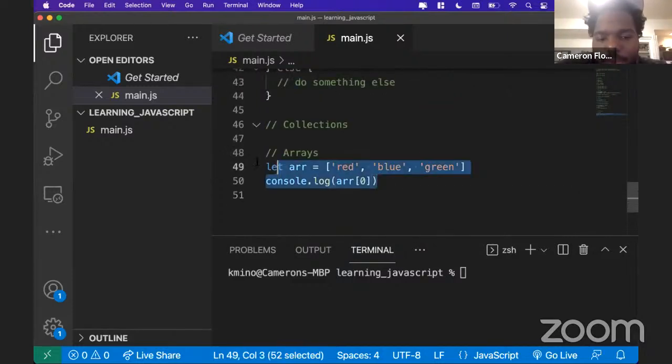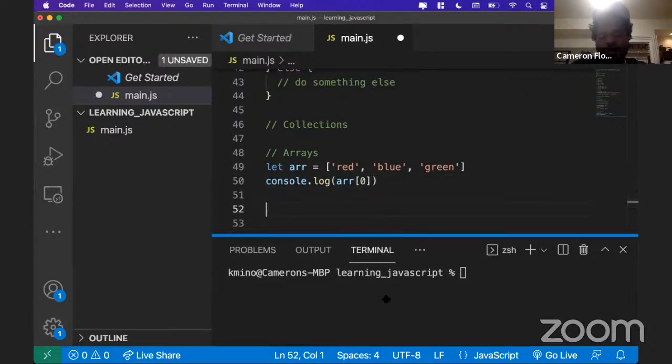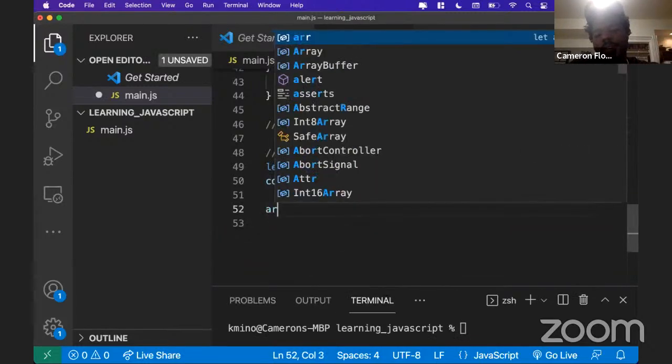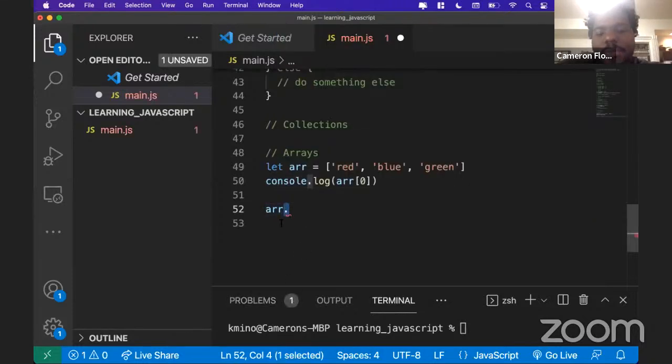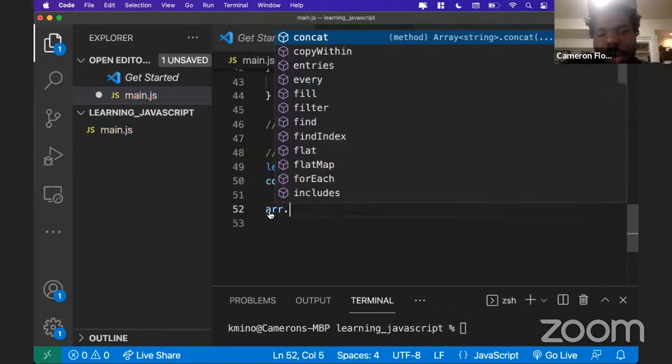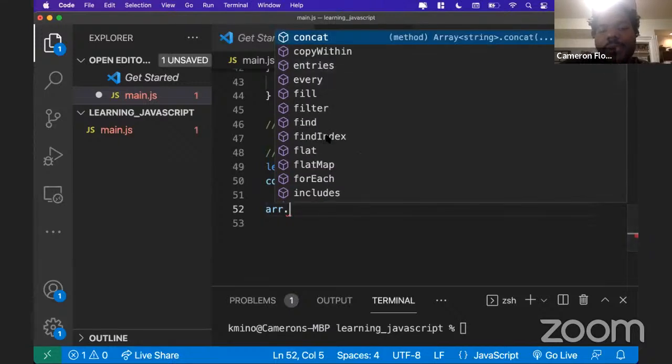So arrays, boom. One of the cool things about JavaScript is that there are a lot of built-in array functions. If I do array dot, the dot syntax refers to a class or an object referencing something inside of it. So this array object has a set of functions already built into it that are really helpful for doing different methods.